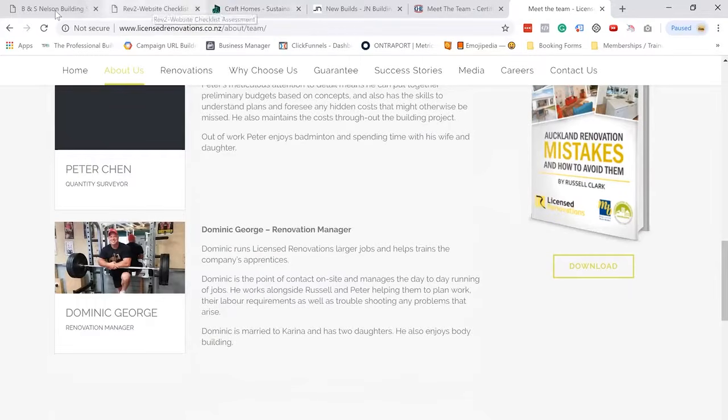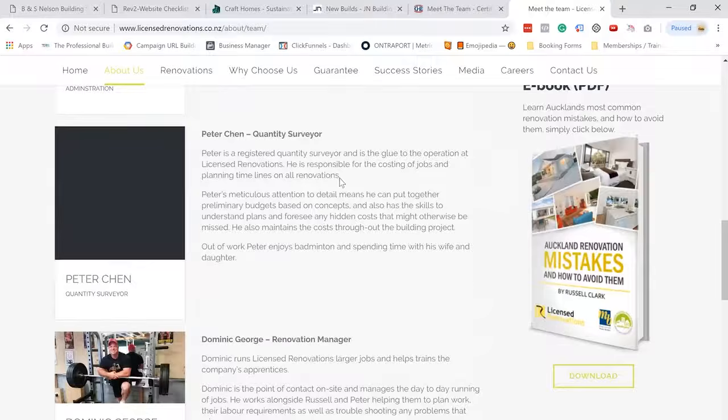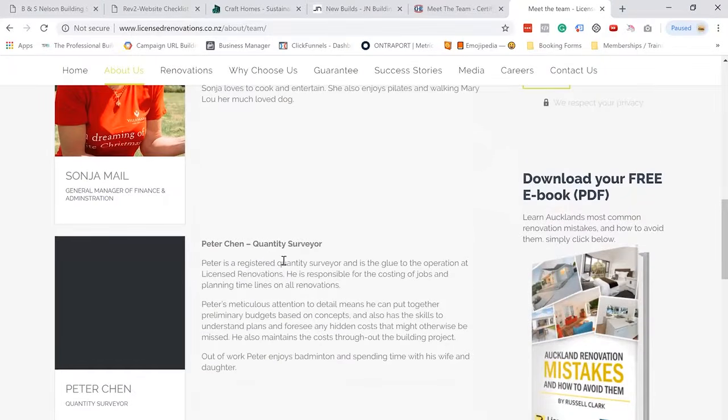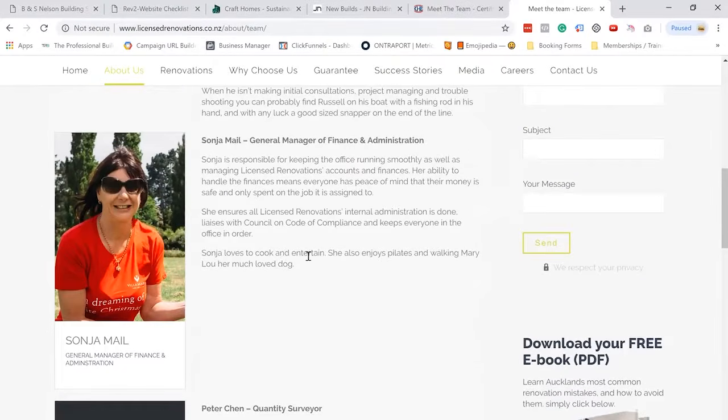If you don't have a team, that's cool. You can put yourself up on there and describe yourself, and then put a few more photos in there. Put a couple of photos of your family, some of the stuff you do in your social life, and you just really want to be a bit more personal at the end of the day. So Sonia loves to cook and entertain. She also enjoys Pilates and walking Mary Lou, her much loved dog. So if your client is into Pilates, there's already a connection that you guys can talk about, and that way they're more likely to build a bond with you and do business with you.